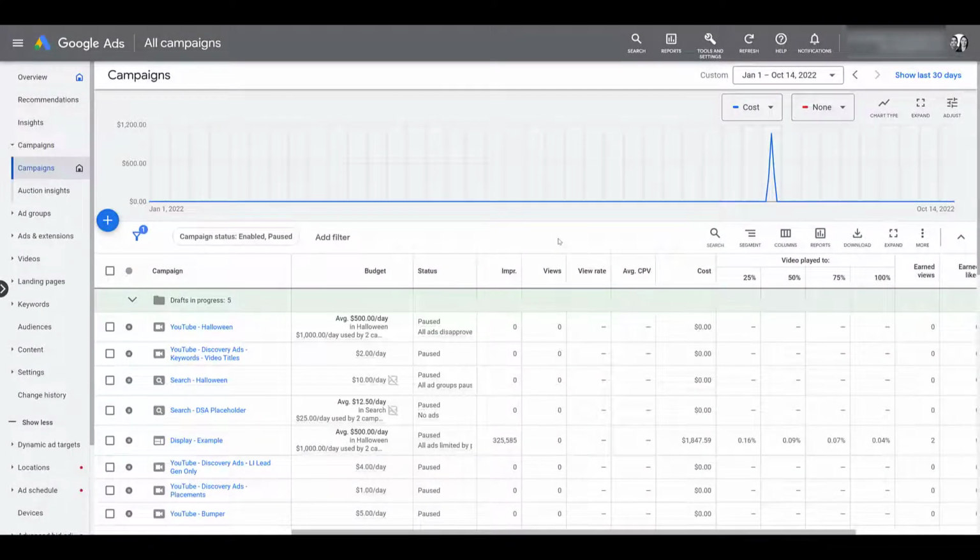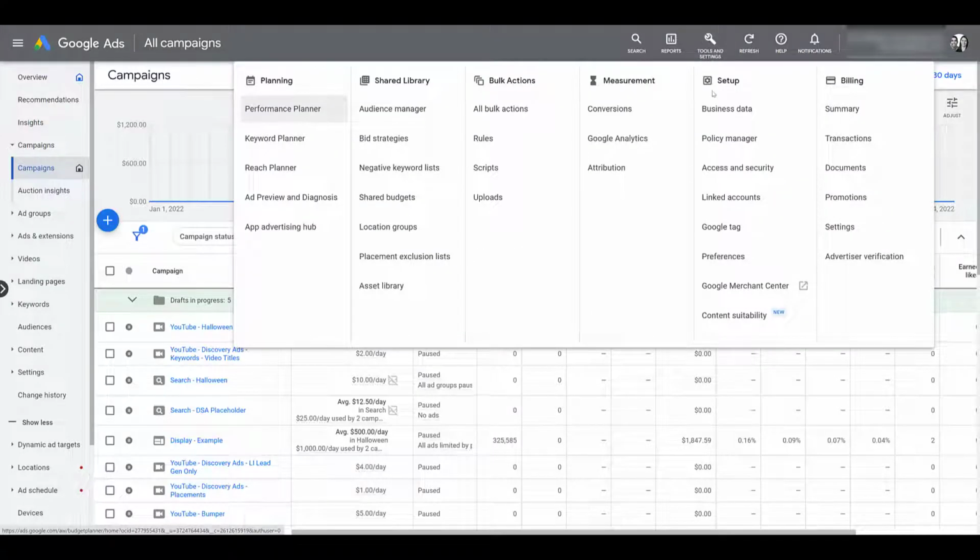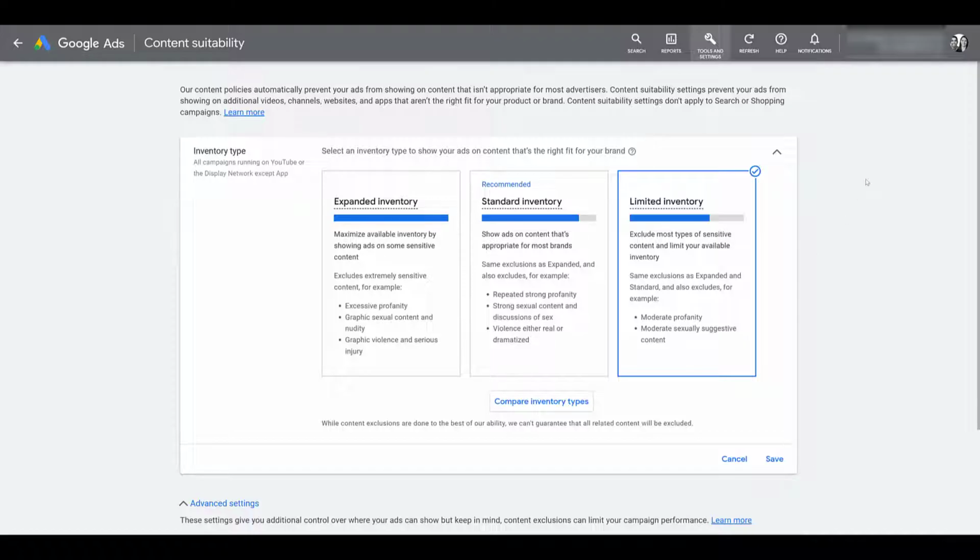I'm in the Paid Media Pros demo account, and the first thing we're going to cover is where you can find the content suitability tool. In order to do that, let's go to Tools and Settings in your top navigation, and right below where my mouse is in the Setup column, you will see Content Suitability. And if you've already run a YouTube or a display campaign, this is going to look pretty familiar.